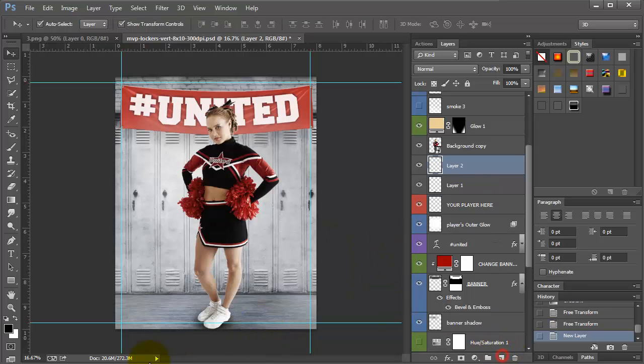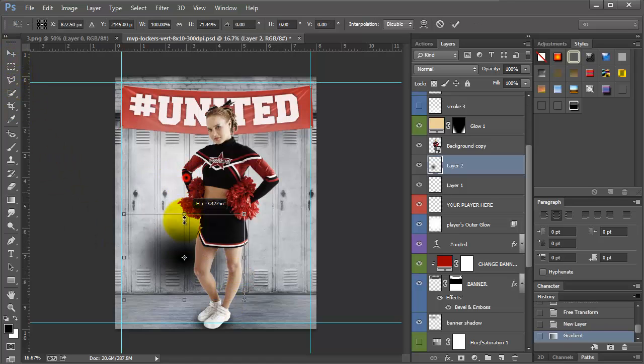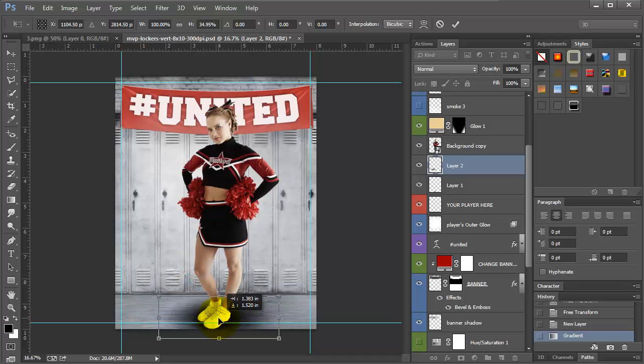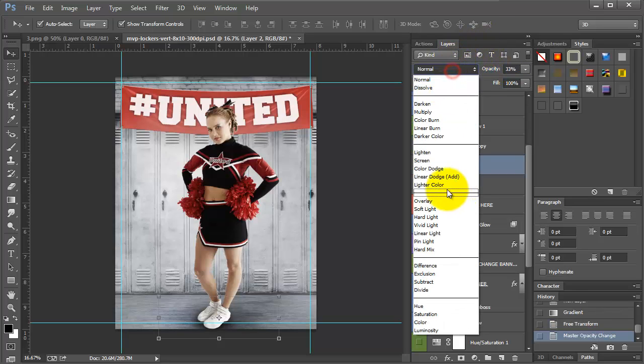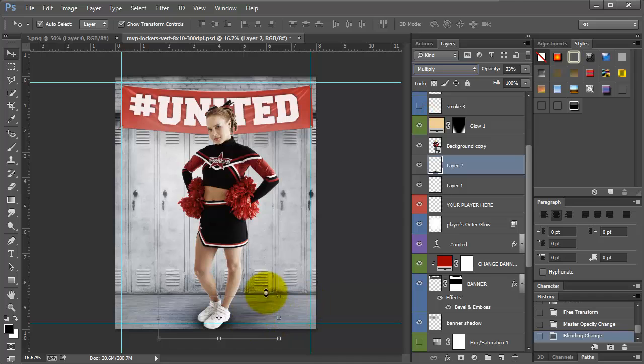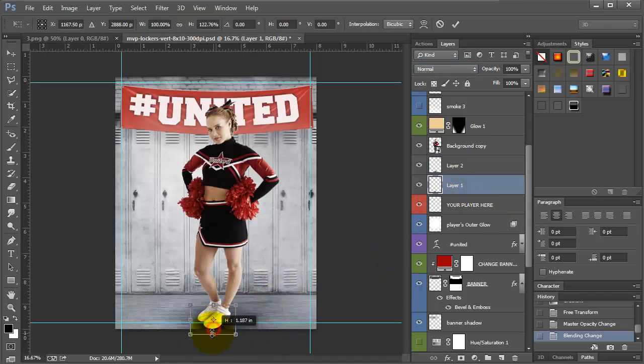I'm gonna add one more layer and I'm gonna make a bigger gradient. Make sure that's right. And sometimes this helps sell the illusion. Press enter, back off the opacity a little bit. Maybe multiply mode. Didn't really make much of a difference. So you can just keep playing with these shadows until you think it looks natural.